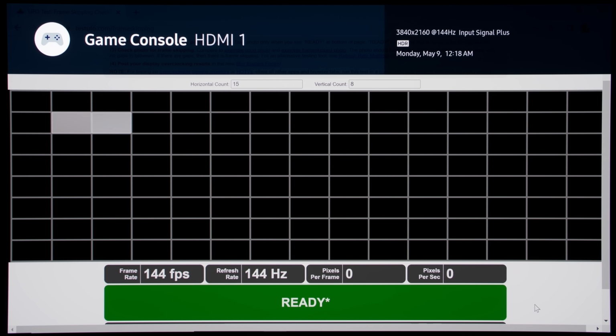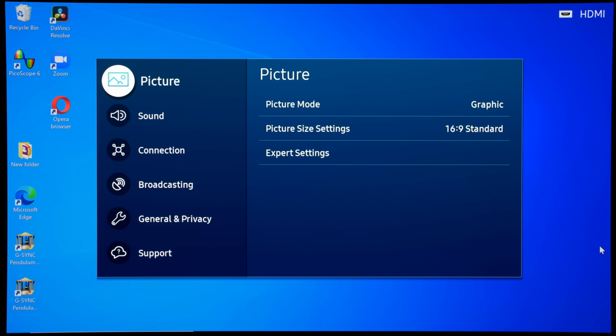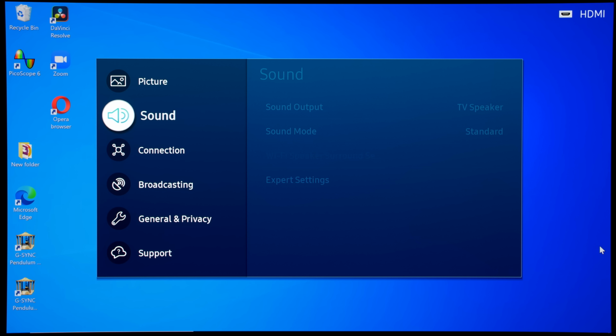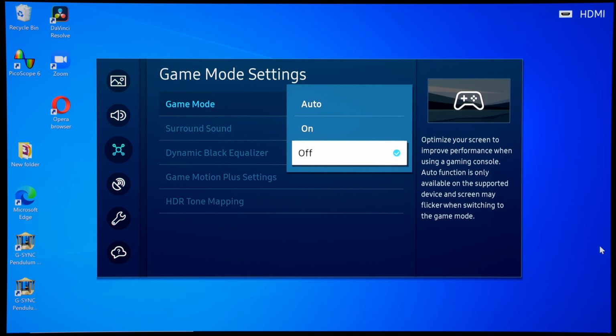Okay, another crucial step to getting a stable 4K 144Hz picture on the Samsung S95B QD-OLED is to engage Game Mode, which you can do by summoning the user menu, going into the connection submenu, clicking on Game Mode Settings, then turning on Game Mode.